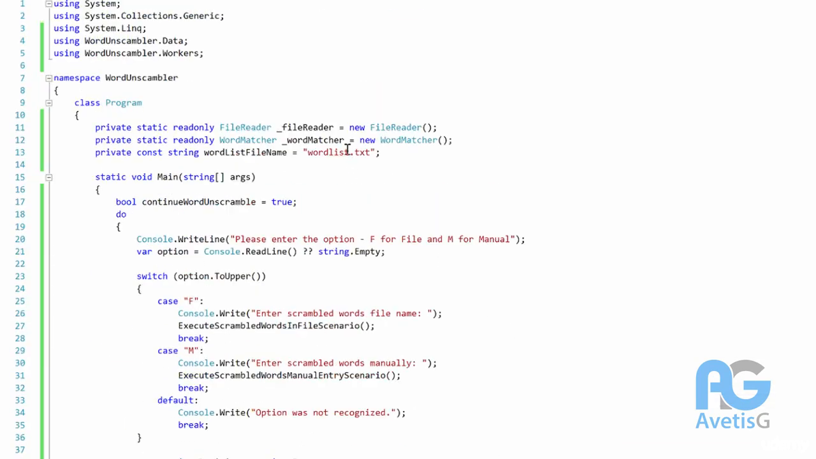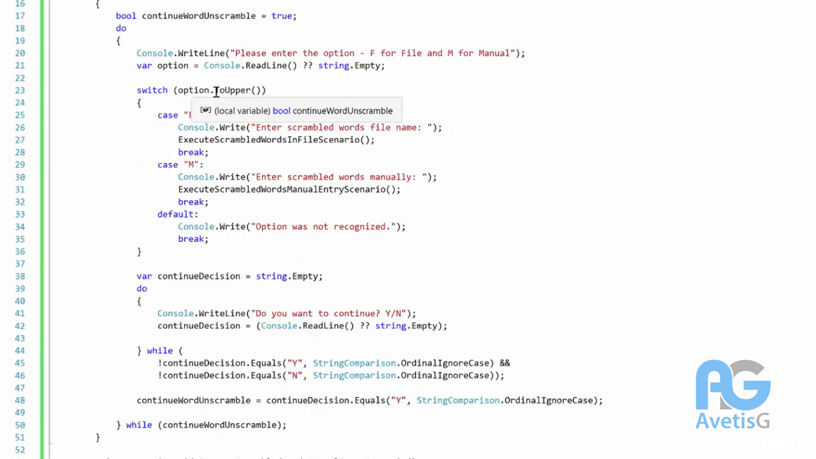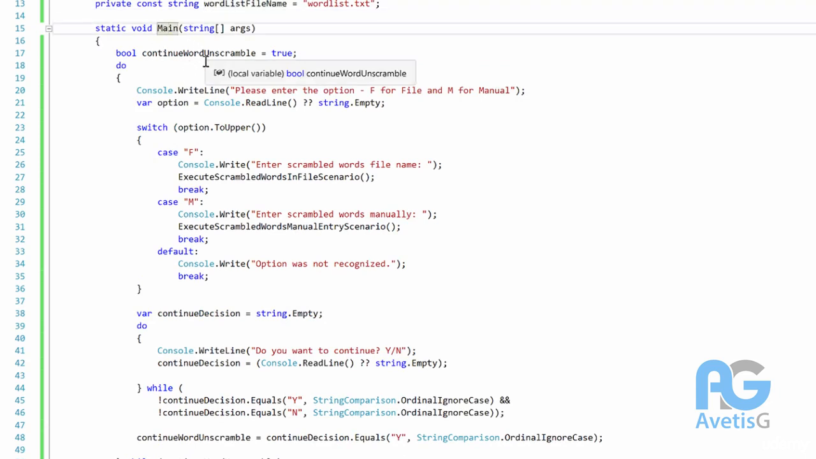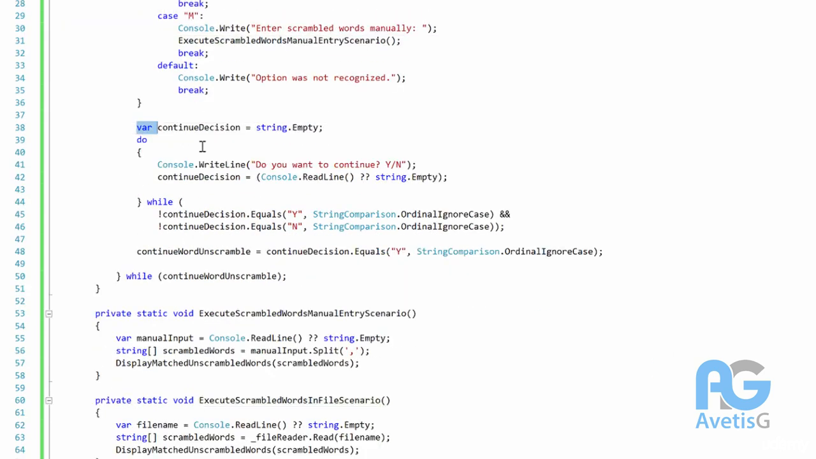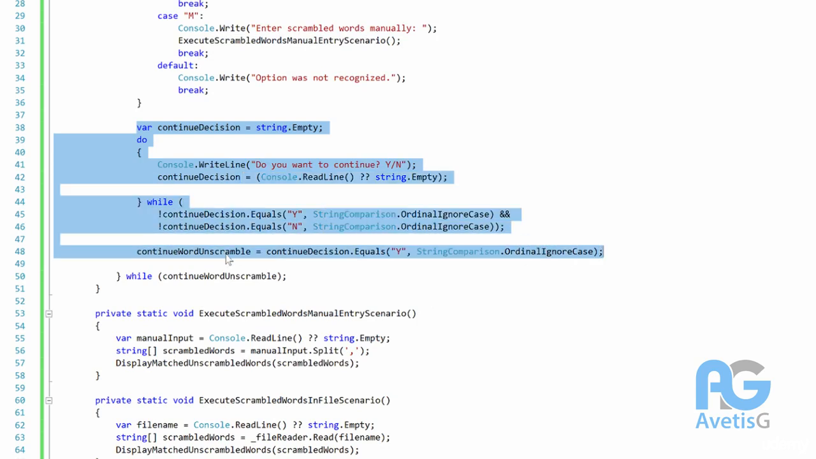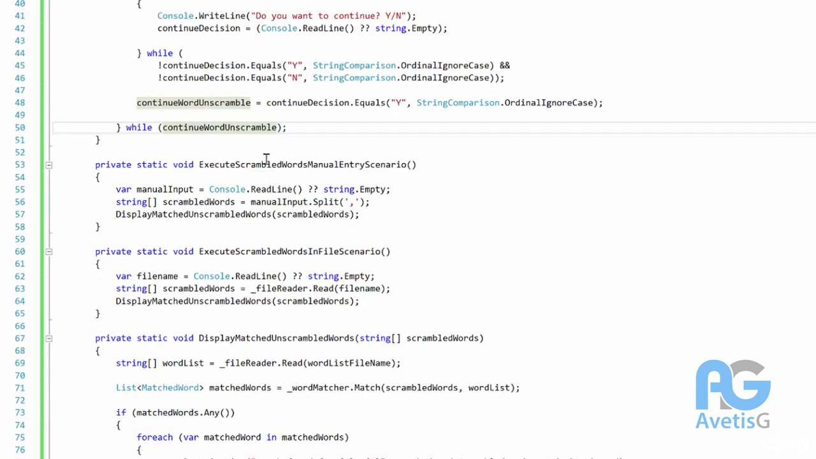So let's scroll up and let's look at the whole structure once more. We see we have our file reader word matcher, which we still need to fill out. We have our word list, and then we are starting the program. So this is the entry point into our application. We're asking for the manual or file input, just like in the flowchart. We're making our decision if it's manual or if it's a file name. Based on that, we execute a scenario, and after that, we're asking the user whether they want to continue, and then we either continue or we stop.